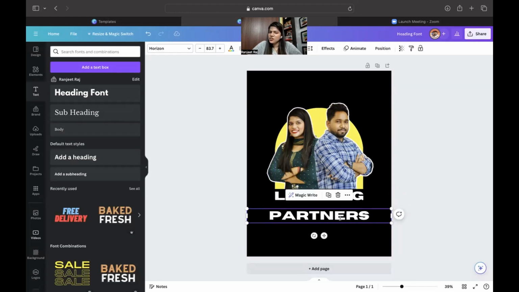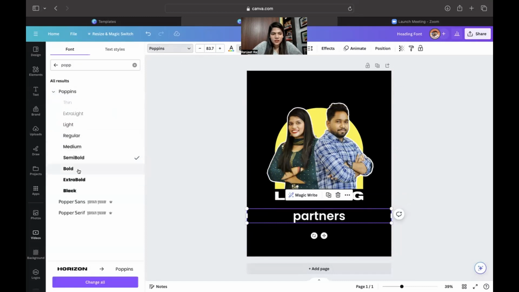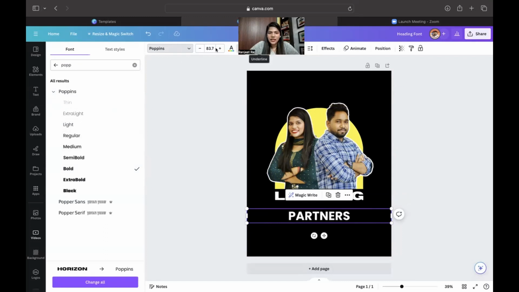So I'll change the font. I'll not use the same font. I will select the font Poppins. Poppins again is a beautiful font. So I'll choose Poppins bold and make it capital. And then I will keep increasing the size of it until it reaches the size of lifelong.